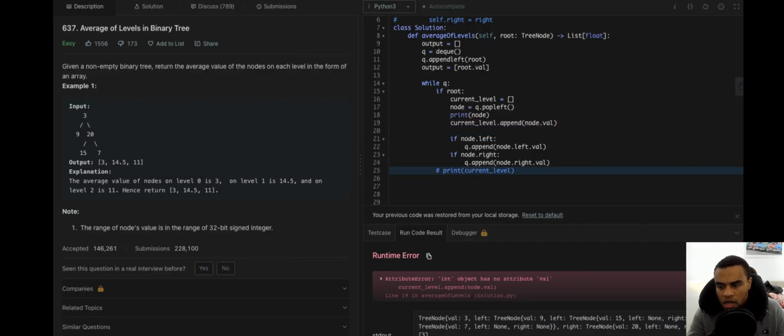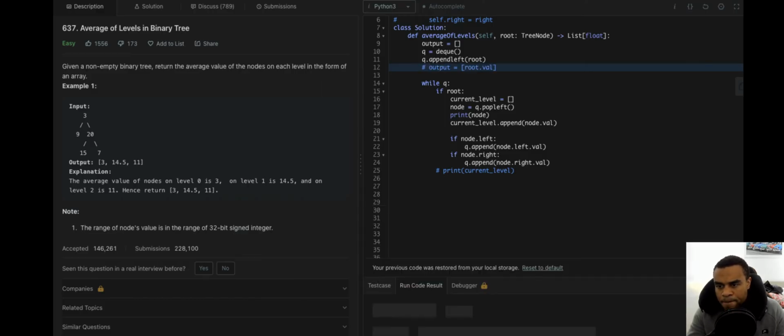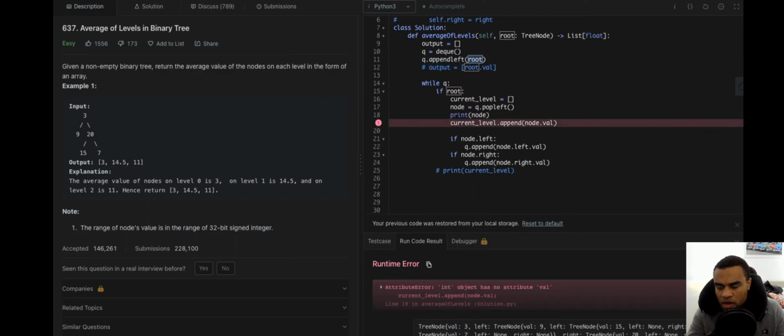You're saying this int object. What int object? Because output has... but I'm not doing anything with output here. This is not doing anything at the moment. How was there an int object in here? I'm appending the whole root, which is literally the whole recursive tree. You're telling me that 9, where is this 9 coming from? Where does 9 come from?